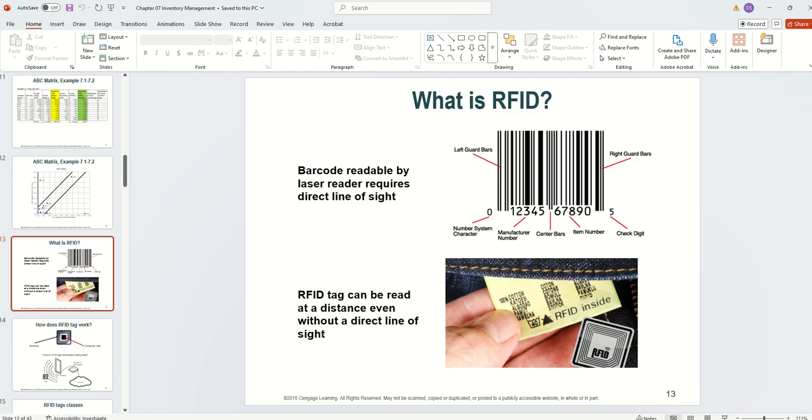Okay, so let's start with what exactly RFID is. Well, barcodes. Let's start with them. You all know what barcodes are. They look like this, right? What do we use to read the barcode? Scanner, right? So it's like a laser gun. Go to Home Depot, buy something, and they have this laser gun. You scan it, and that's how the system knows what it is.